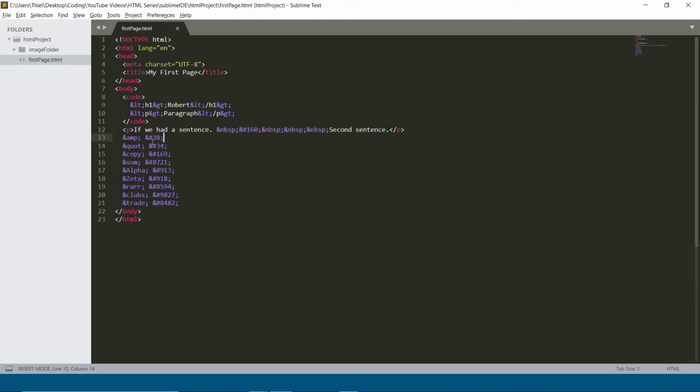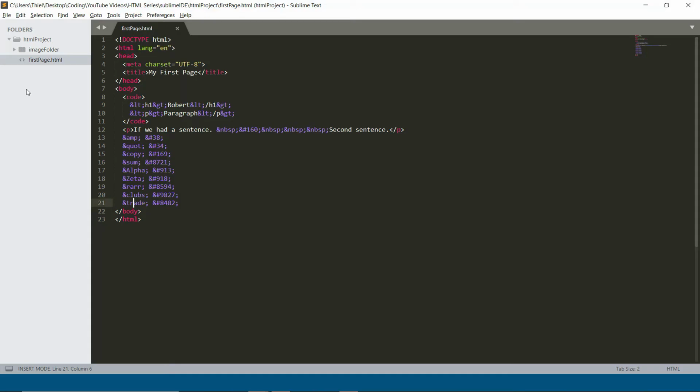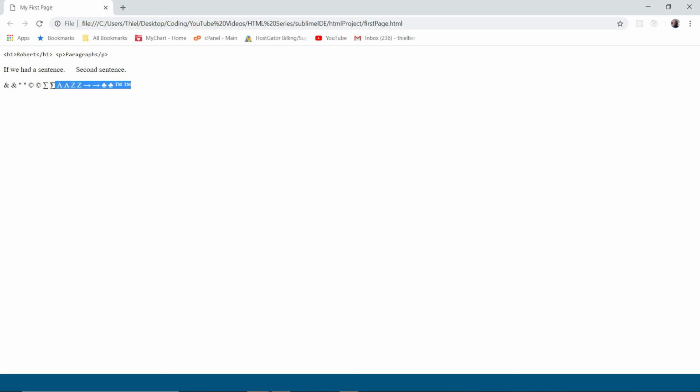Now let's just go ahead and do a couple more here. We have the ampersand, the quotation, copy, summation, alpha and zeta, right arrow, clubs, and the trademark symbol. Let's save that and refresh our page. And as you can see, each one of these are going to be inline level tags. But what I did is I gave you both the name and the number version, so you can see that there's no difference. One thing I want you to notice is that zeta and alpha are capitalized because those names are Greek letter alphabets. And there you have it. Everything is identical to one another.